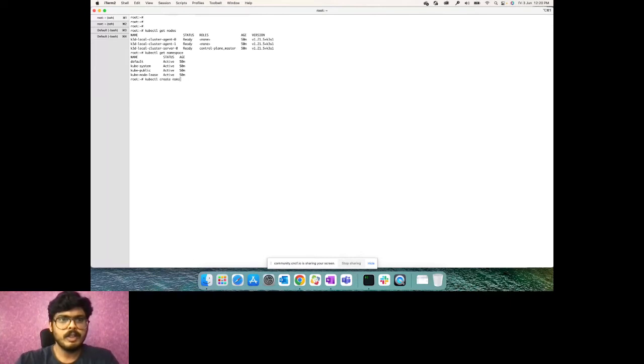So let me create one namespace here. For example, I'm going to create a namespace app1. The app1 is created, and I'm going to create another namespace called app2. So if I give get namespace, I'll have two namespaces. Each namespace can be allocated to one application team, and they will have exclusive access to this namespace to deploy their resources on this specific one.